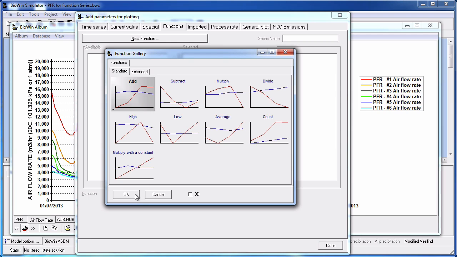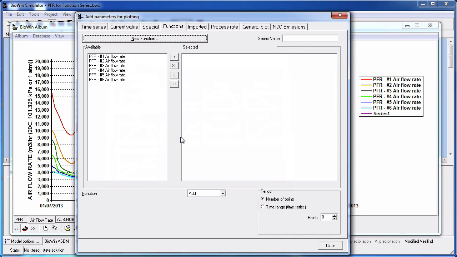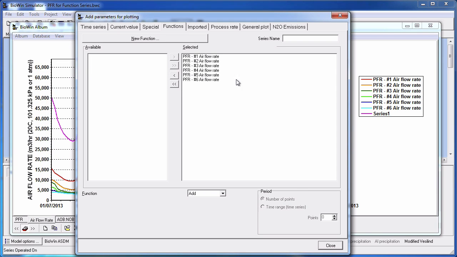We are now presented with a list of available series. These are the data sources which are available for our function calculation. We would like to add up the airflow rate from each plug flow reactor. So we need to move all of the plug flow reactor series into the selected list. We can do this by clicking on the double right pointing arrows.